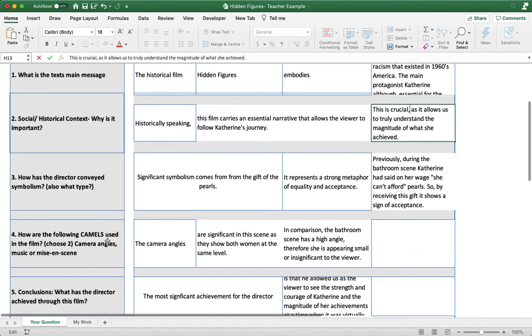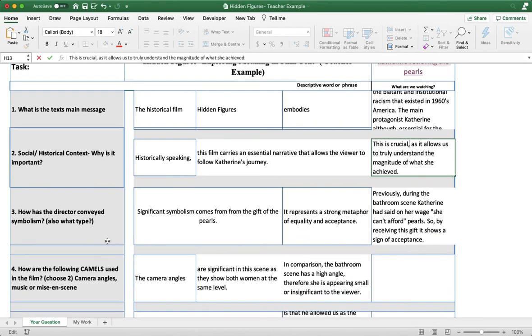So I'm on question 3 of the 5 questions. How has the director conveyed symbolism? Now, there was a whole PowerPoint I did on understanding symbolism. If you wish to see that again, it's in your folders. If you can't find it, I can send it to you again.